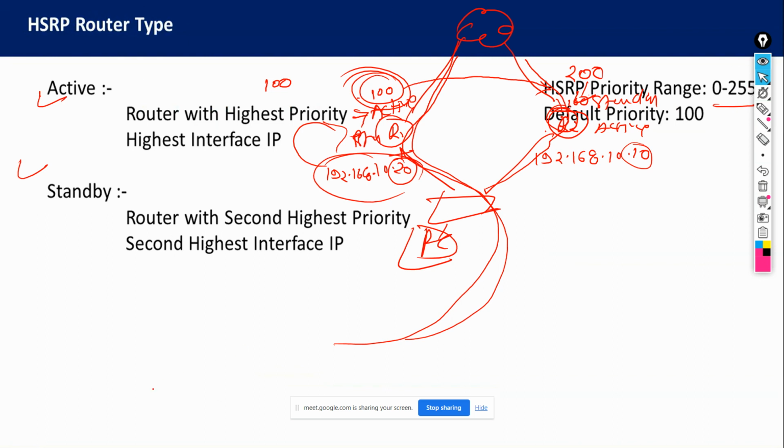It's correct, sir. Actually, the first router has 10.20. This is the priority one. By default the priority is 100. Let me make it once again. Yes, I understood, sir. Default is only 100, which means it will take the IP address as the basis. Both sides are 100 by default.